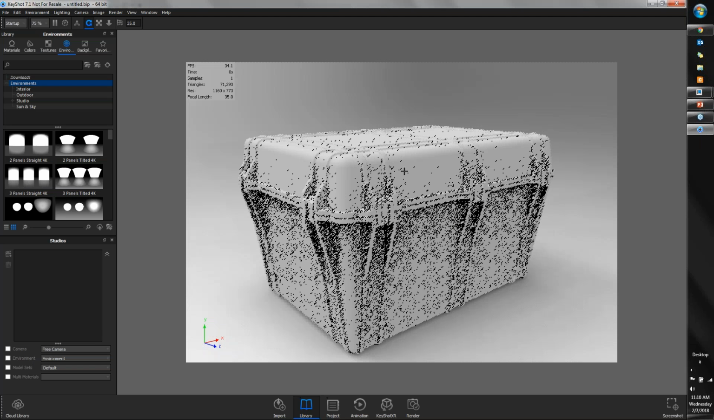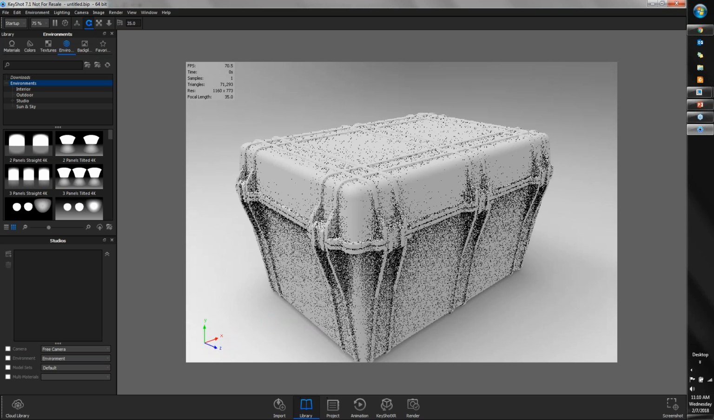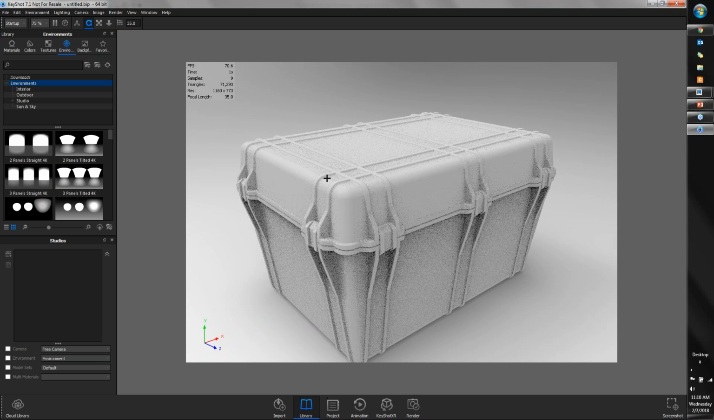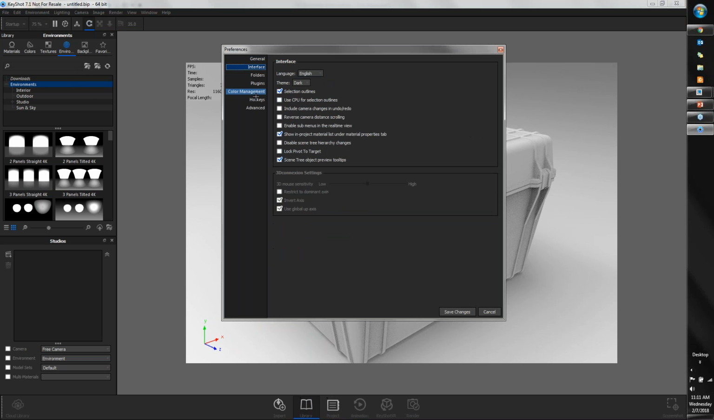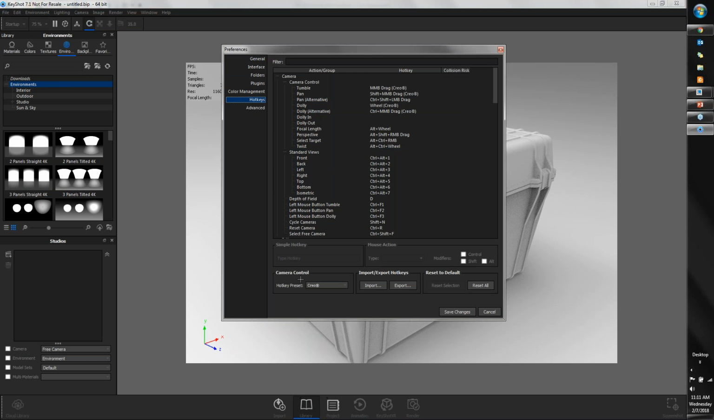And once I've entered KeyShot 7, you can see some information is already displaying. So my setup is a little bit different than the default setup. Right now, I'm in the dark display. You can always change that to a lighter display if you choose. Also, in preferences, I have my hotkeys set to Creo. Now, you can always change your hotkeys to match whichever program you're using. So you can see here all of the different hotkey presets.